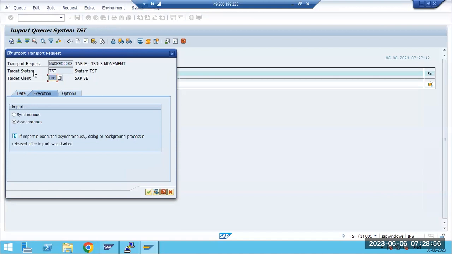See here, execution means synchronous mode and asynchronous mode. Asynchronous mode means the import is executed asynchronously, which means dialog and batch processes are released after the import has started. Synchronous means one standard BTC process will be held until the import is ended. Until the import is completed, only then will it release the one BTC process. So normally everyone chooses the synchronous process.